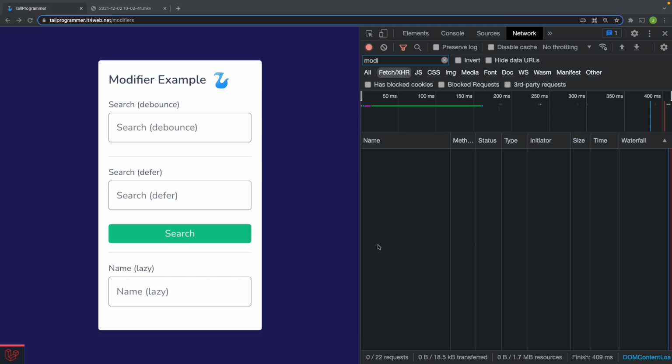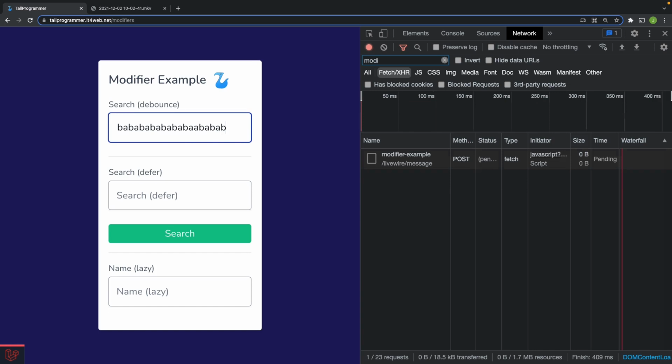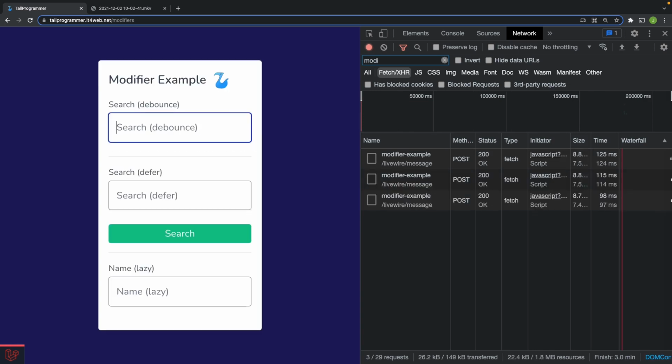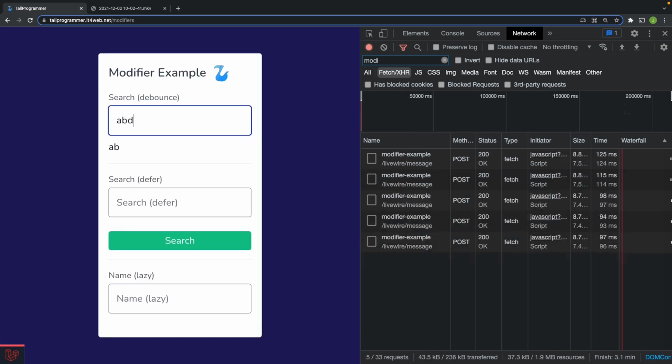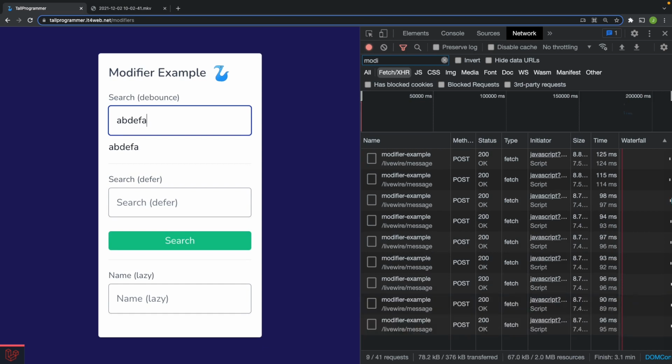I've added the debounce modifier to this input. The default debounce, or timer if you will, is 150 milliseconds. With the debounce of 150 milliseconds, you'll have to type quite fast to never fire any events. So if you type like a madman, nothing will fire. If you type normally, then you'll still see quite a lot of network requests fire.